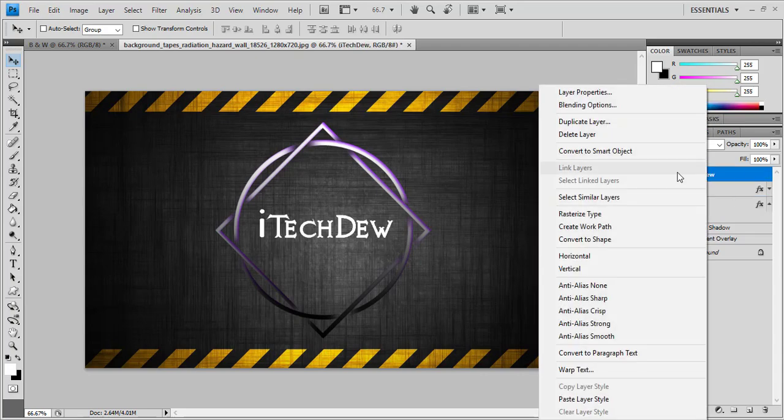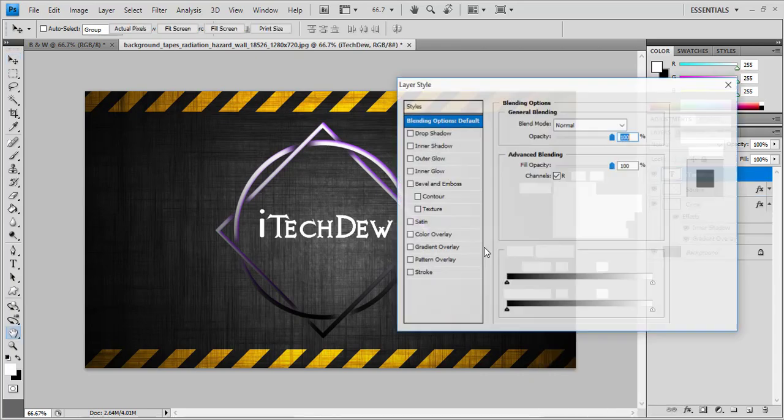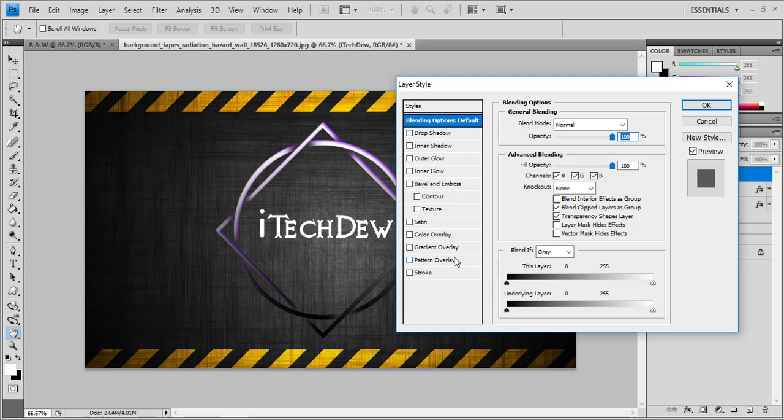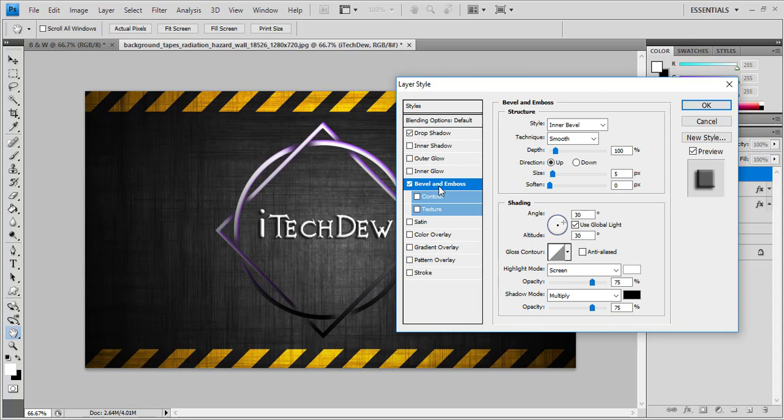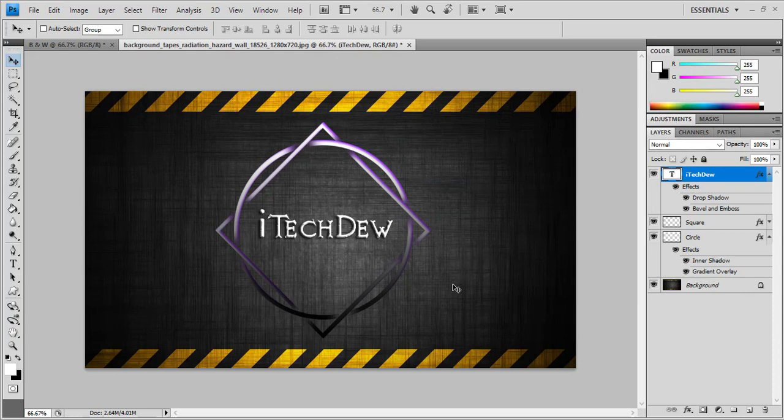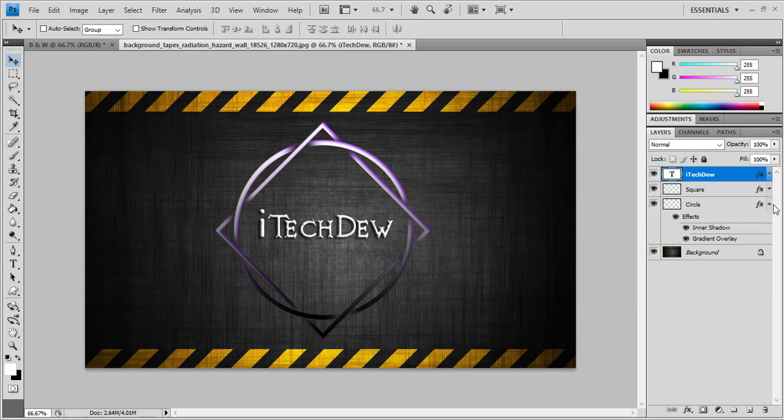And now I will select the text layer, blending options. You can set this yourself according to your own wish. I will select drop shadow from here, bevel and emboss, and a little texture, and then OK. Now this is made. You can bring some other changes yourself.